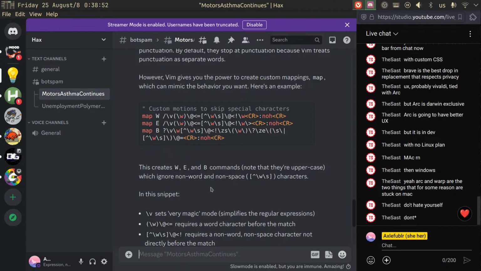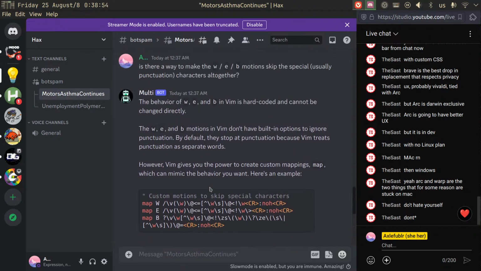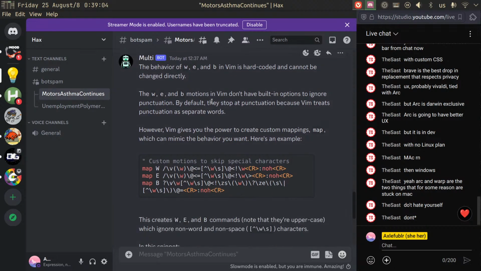Jesus Christ. It's so disappointing. Like, your decision is kinda bad. And I can't even change it? Don't have a built-in option to ignore punctuation. By default, they stop at punctuation because Vim treats punctuation as separate words.